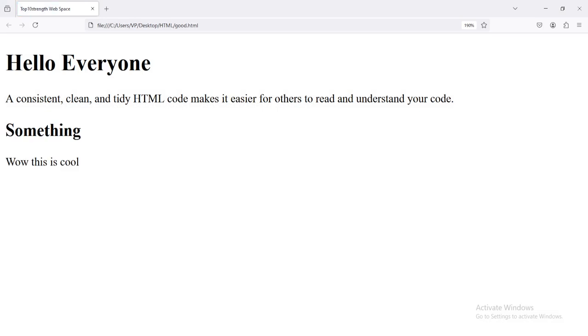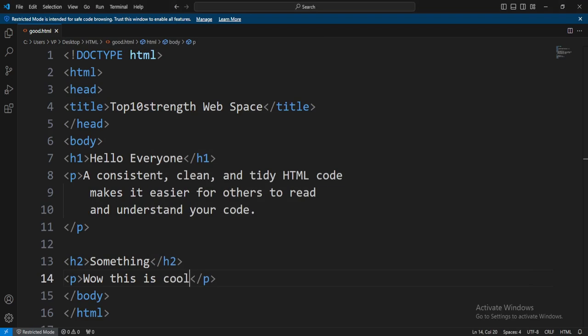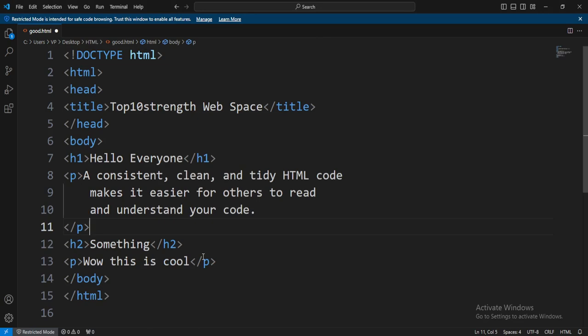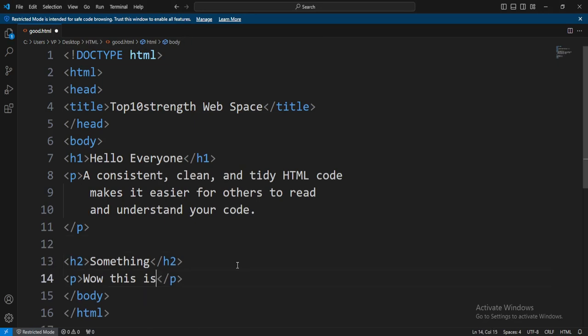Even when you reload your browser, everything will become clean. But let's say you are writing everything joined together, it will not look nice. So you should be careful of that. Be aware of it. So that's what I want to show you guys.